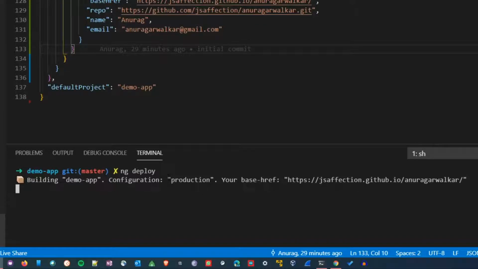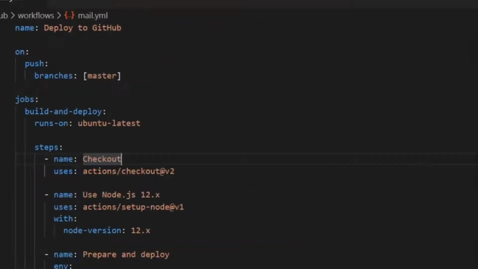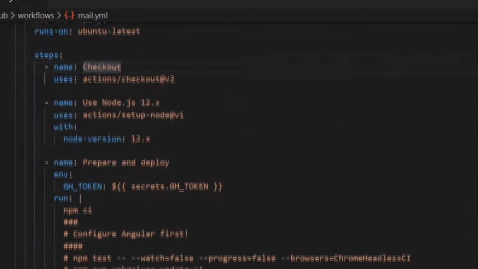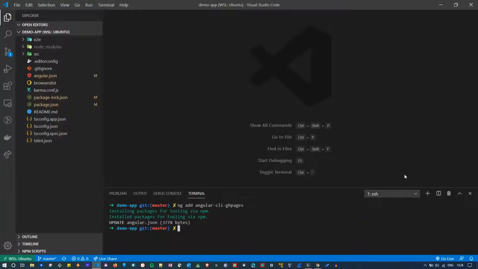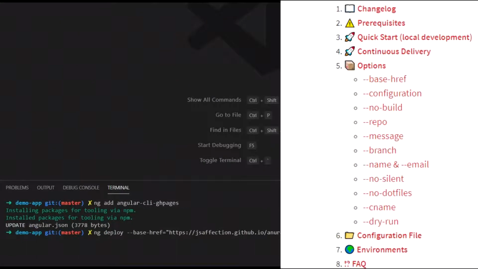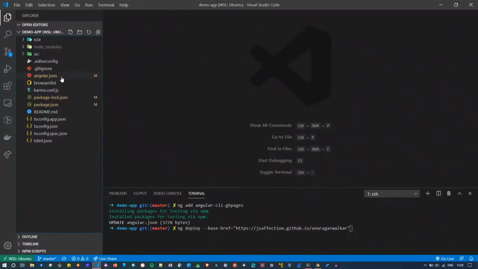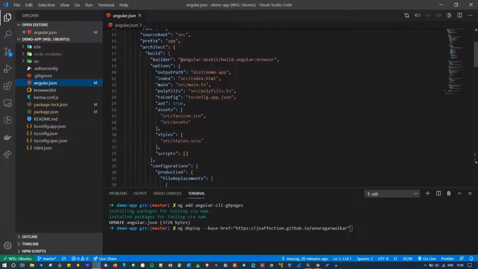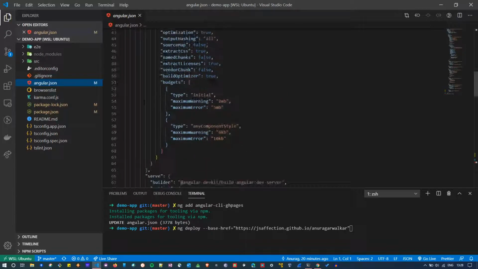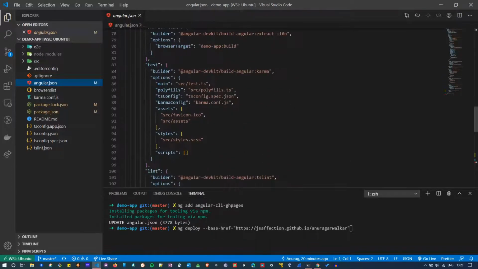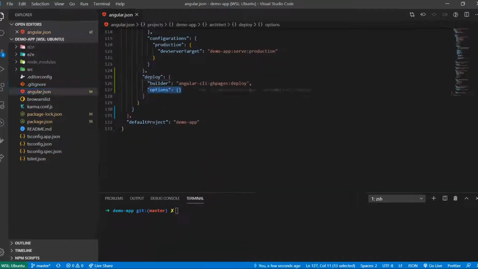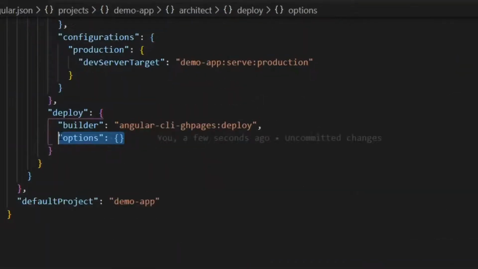First, we'll deploy it manually. Then we'll create a basic CI/CD pipeline to automate our workflow. So now we'll need to run the ng deploy command, and there are a couple of options that you can provide. We can add those options in the command itself, or we can add those options in the angular.json file. So we'll add those options in the angular.json file. There you'll need to find the deploy object. In that deploy object, there will be an options key.